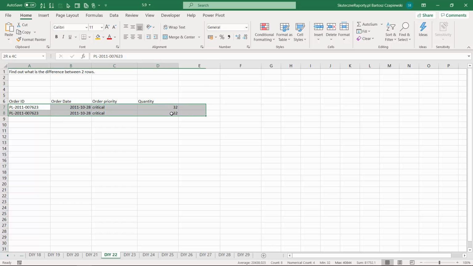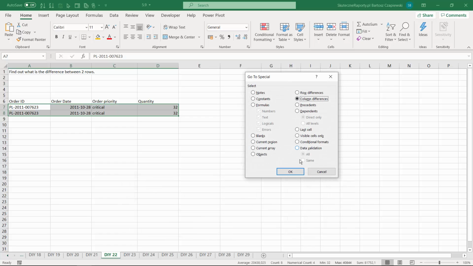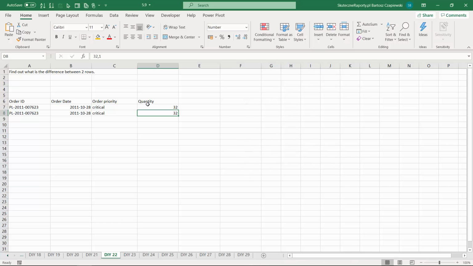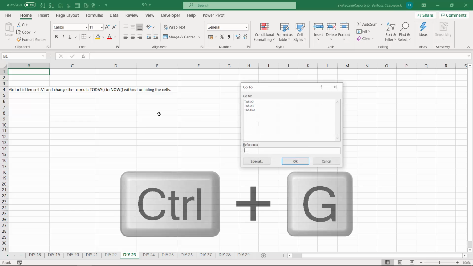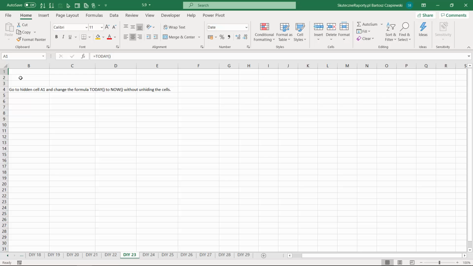If you have two similar rows, you can easily check what is the difference between them by going to special and finding the column differences. And in here, Excel will scan your table and will find, okay, in the D column you have a bit different value, and let's highlight it. You can also use go to hidden cells like A1. You can see that A1 is selected, although it's not visible, and this is how you can easily correct the formulas in the hidden cells, and after hitting enter you will perform the change.